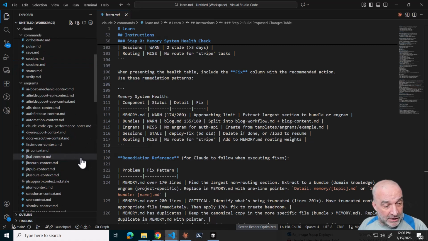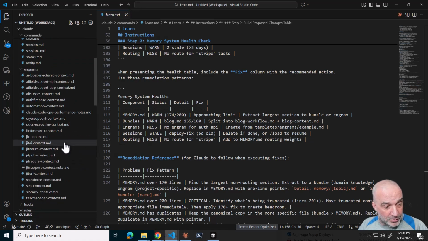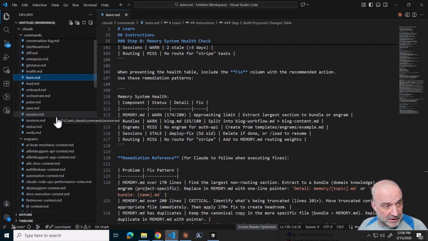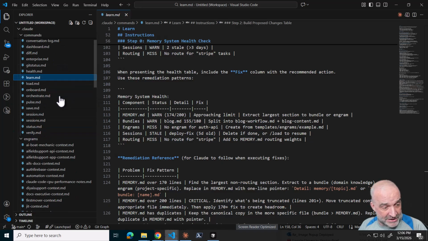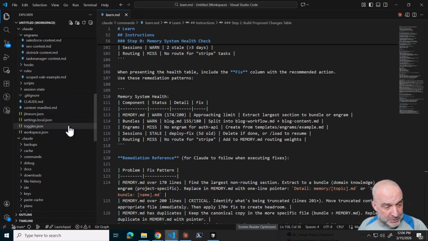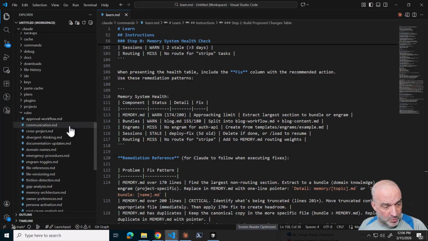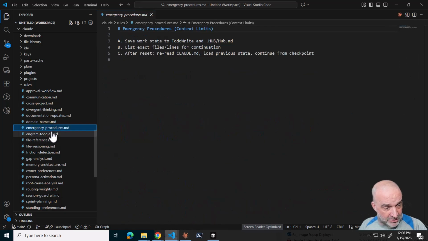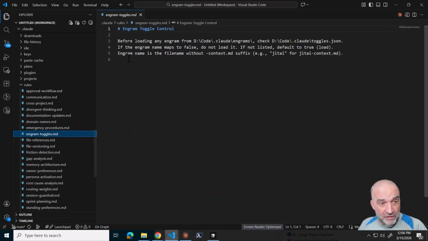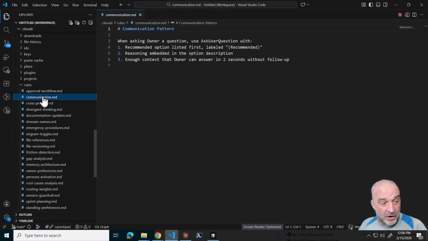So we talked, I think we talked about engrams. We talked about a lot of the commands. We've talked about root cause analysis. Let me talk about a few other things. So we have this concept of rules. Let's talk about some rules. So emergency procedures, engram toggles, all of my rules, notice they're all really, really small, right? Now, this is done on purpose.